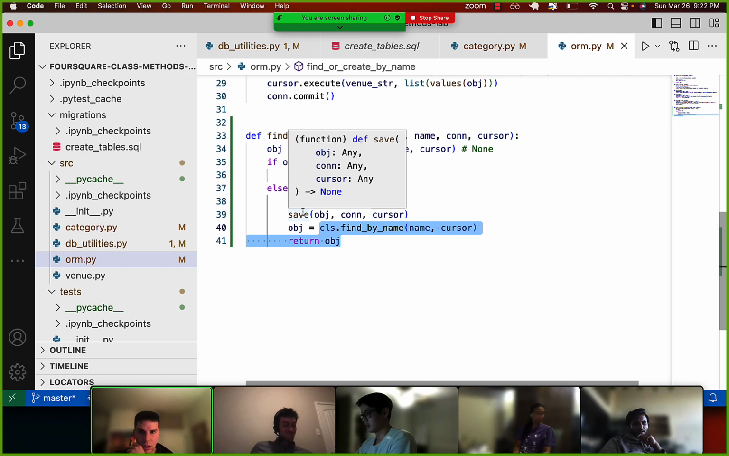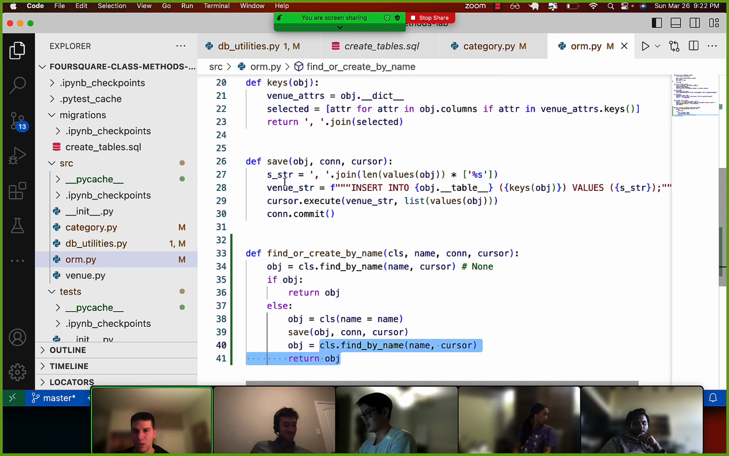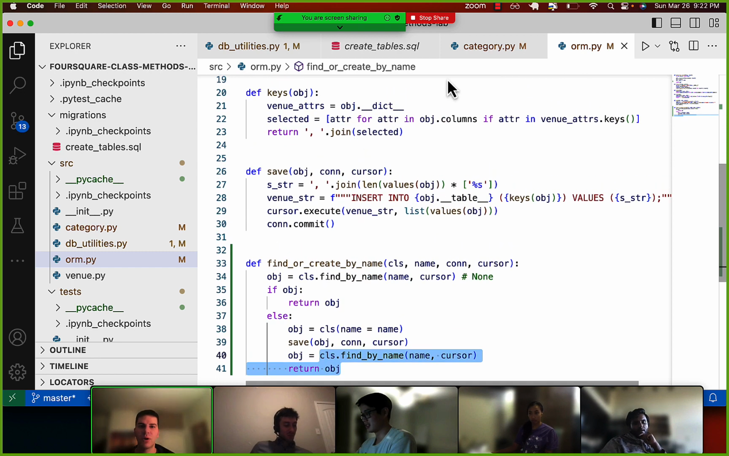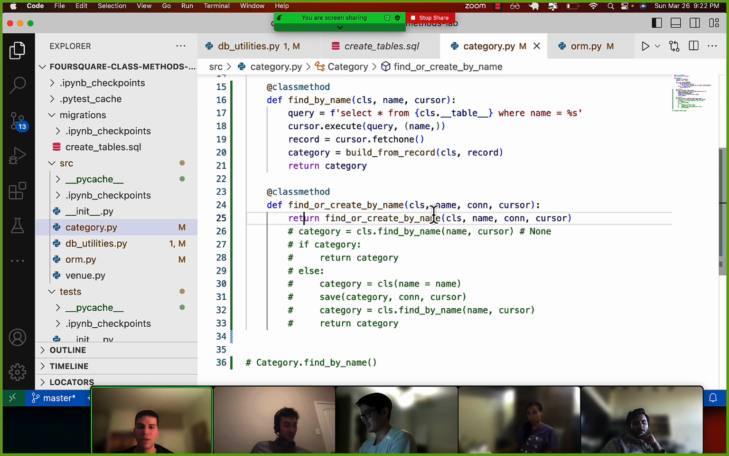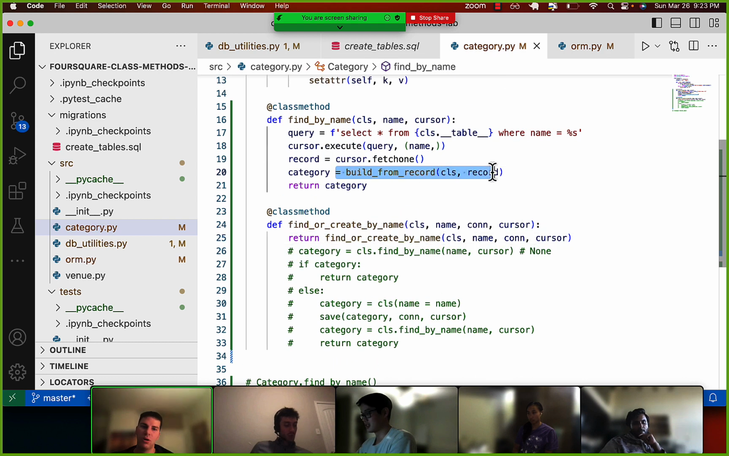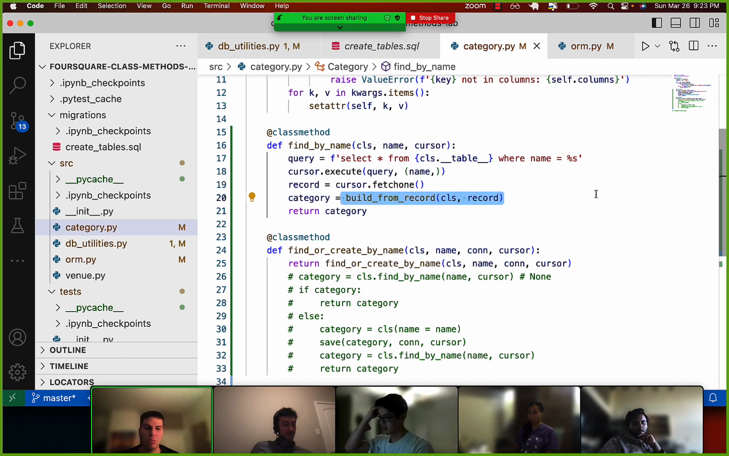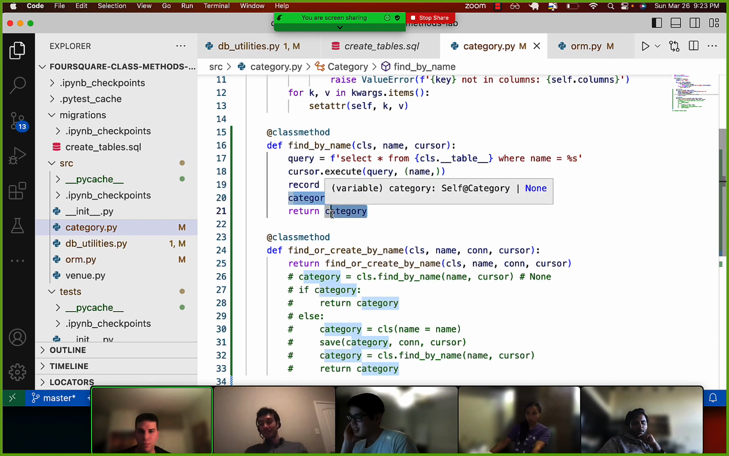All right. Other questions about this? The other thing to say is that it's very typical to get back the data and then build from record. You'll see this pattern a lot: perform a select statement, execute it, get back the record, call build_from_record, and use that to return an instance. We want to return instances from a lot of these.